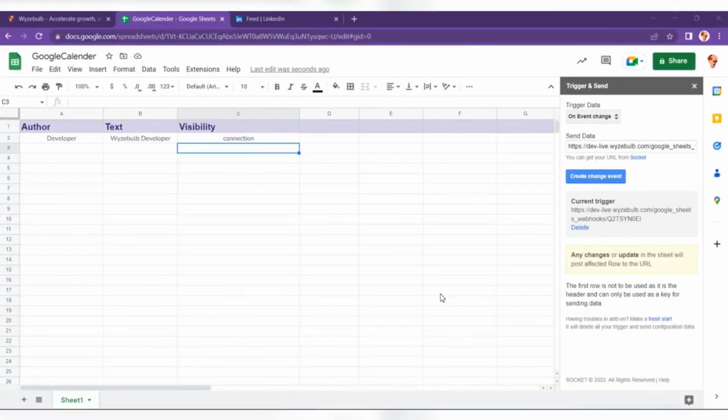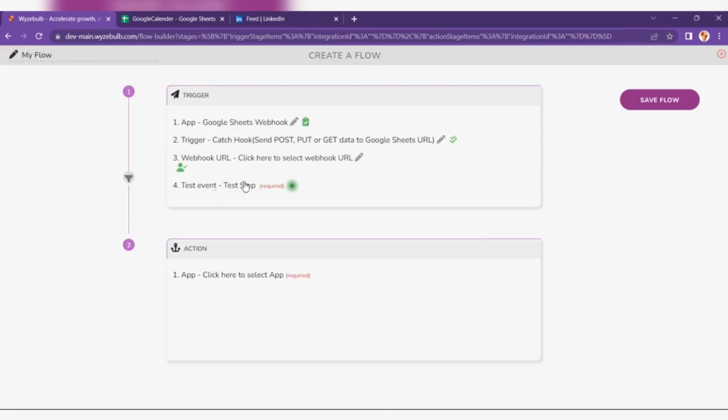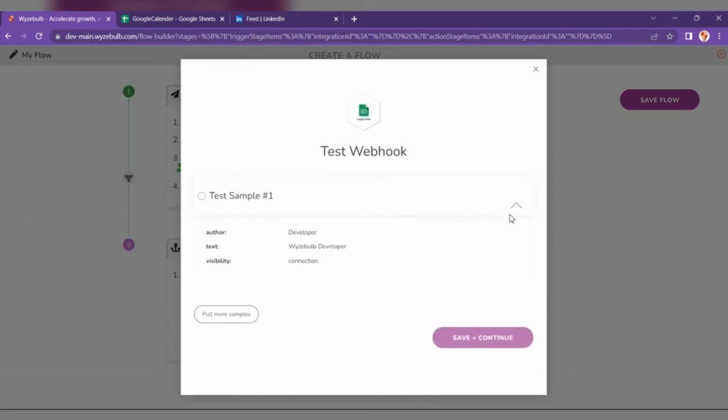Paste the copied webhook URL in your Google Sheet, and send data under the Trigger and Send model. A pop-up model with a success message will appear when the event is triggered. Trigger the test sample by selecting the test event. Click on Save and Continue to save your test data.